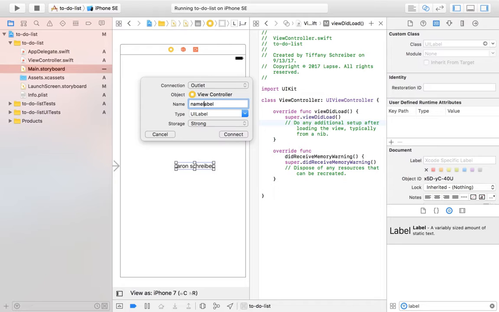So let's go ahead and fix that. Label should be uppercase. I'm going to add a capital L. Now we have a proper variable name. This is a common naming convention that you should always follow when naming variables. Now you can click on connect.